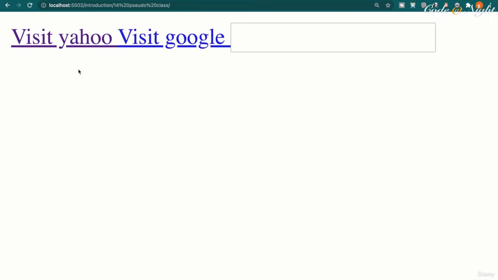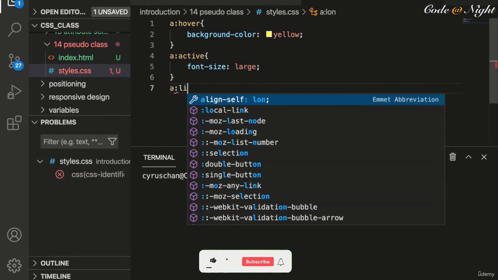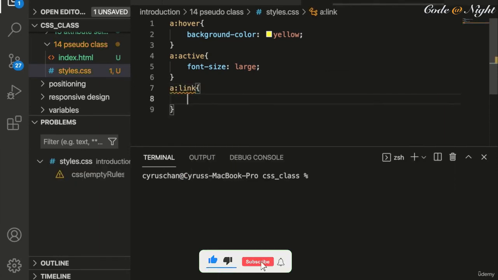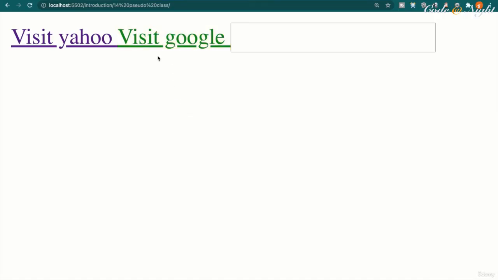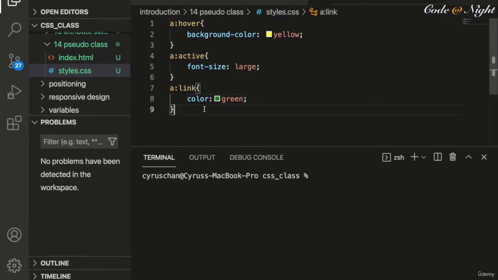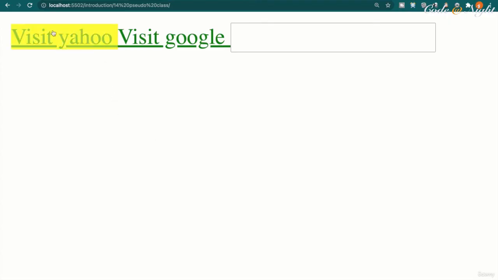And we can also see that the visit Yahoo link is already visited, so this turned purple in color by default, and visit Google hasn't been visited, so it's still blue in color. We can also change this color by using a link and also a visited. So for example, if we use a link and then we change the color to green, this link becomes green. And if we also add a visited and then the color is yellow green, then you can see the visited link turned green yellow.